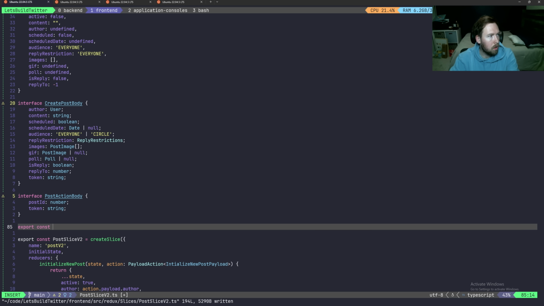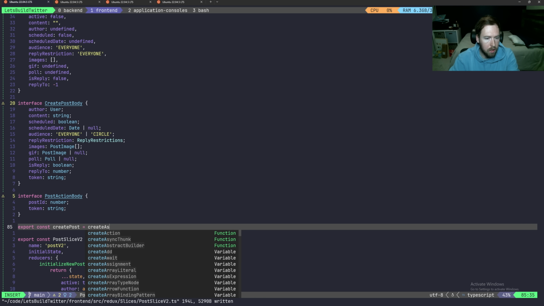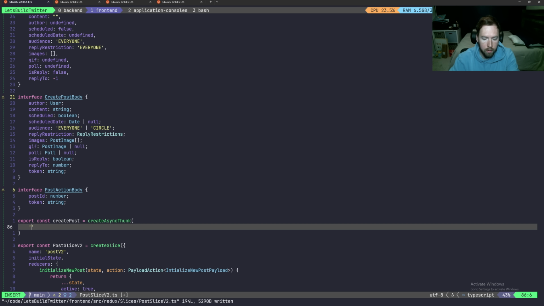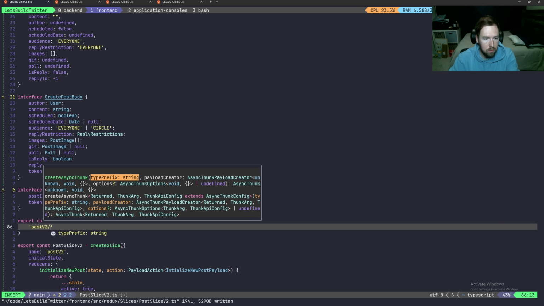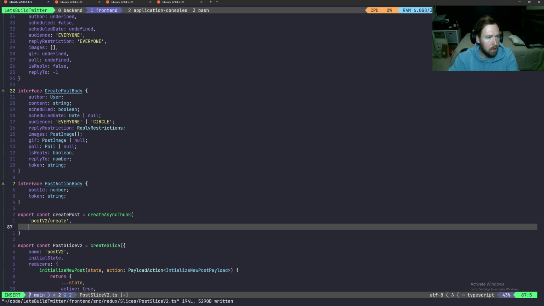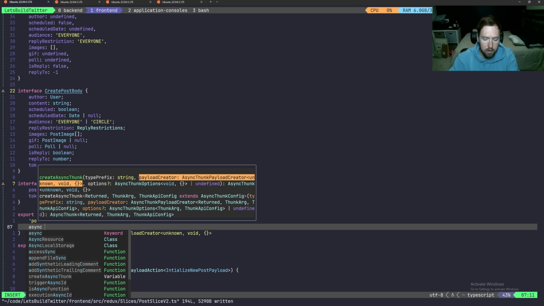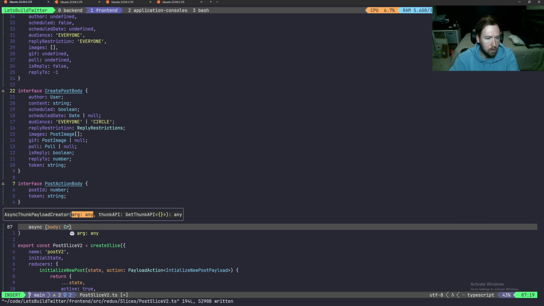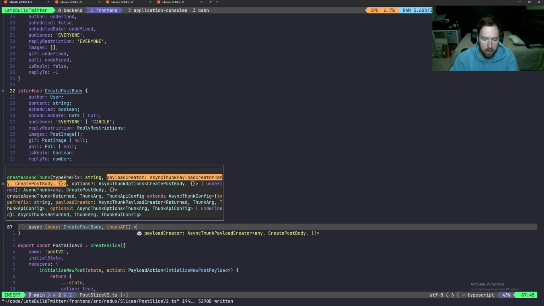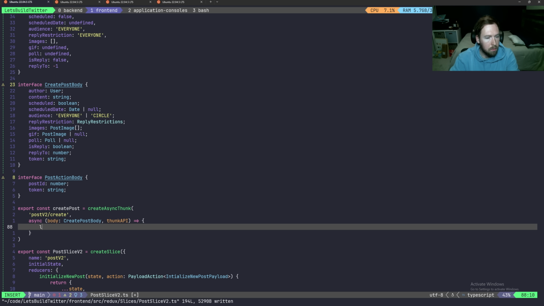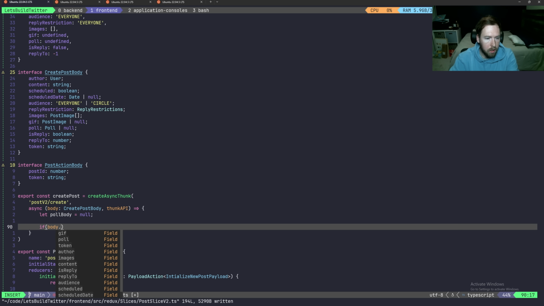So export const, and we're going to call this createPost is equal to createAsyncThunk, like so. Inside here we're going to have post v2 slash create, and in here we'll have async, like so, and body will be a create post body, and then we'll have our thunk API. And let's go ahead and break this up. So this is going to be fun. We're going to say let pollBody equal to null to start out, and then if we have a body dot poll, we're going to do some work.